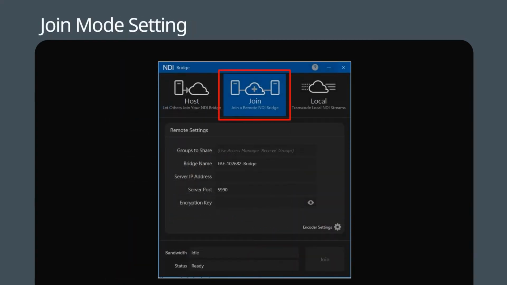Team workers can join your NDI Bridge workgroup from their computer by inputting your server IP address, port number, and encryption key. By clicking Join, they will connect to the remote host.